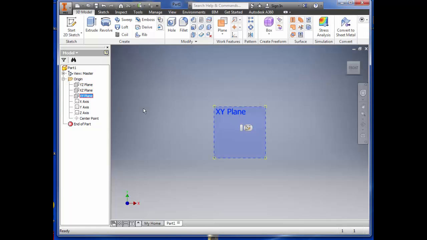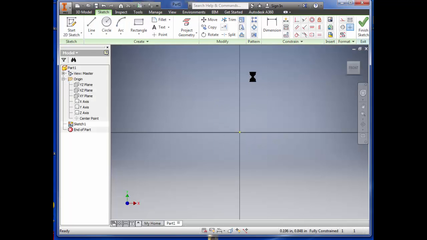I can pick the XY plane and then pick the Create Sketch tool. Notice the center point is projected onto my sketch automatically. I'll use that point to start my sketch.